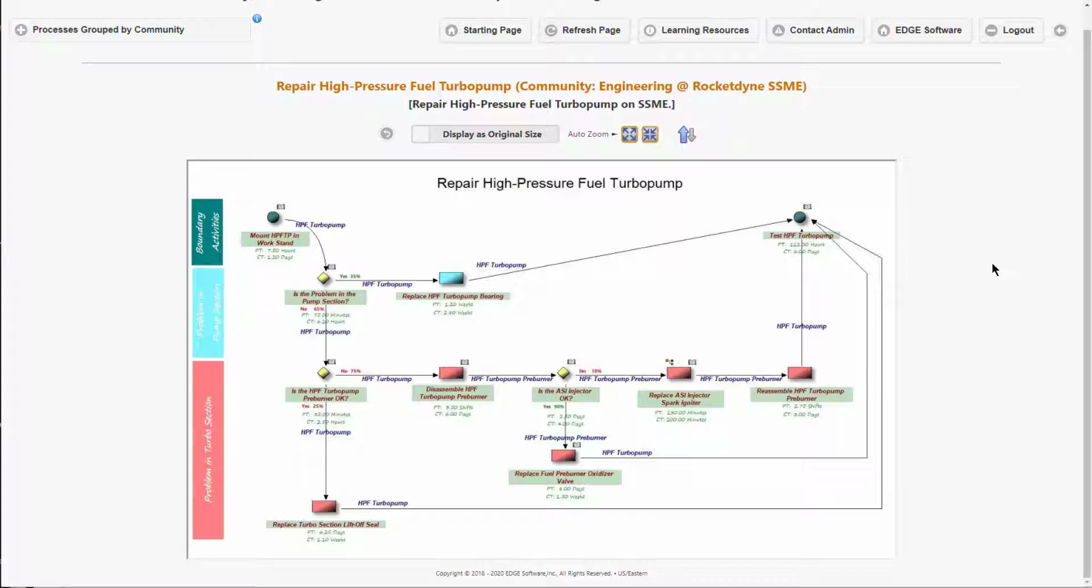Note that this process owner decided to present this process in the form of a flowchart. Let's start our repair work. Once the engine arrives in the repair shop, we follow the process, and at the appropriate places we ask various questions. Here we see that if the problem is in the pump section, we should follow the yes arrow, but in this case it's not, so we follow the no arrow.